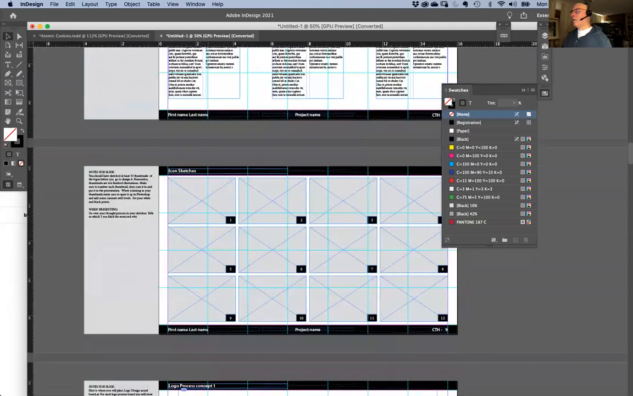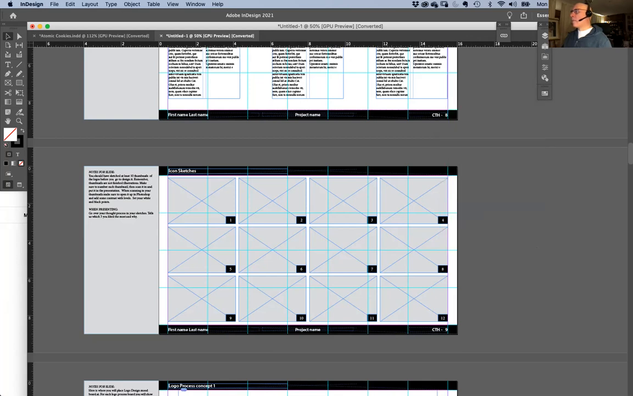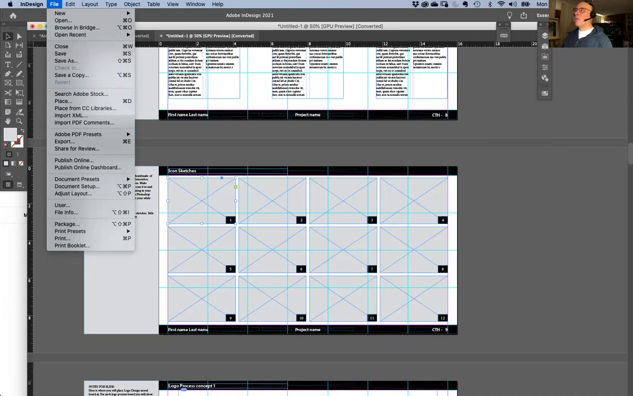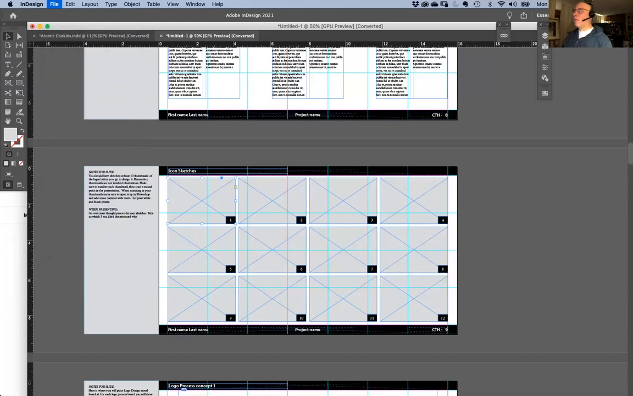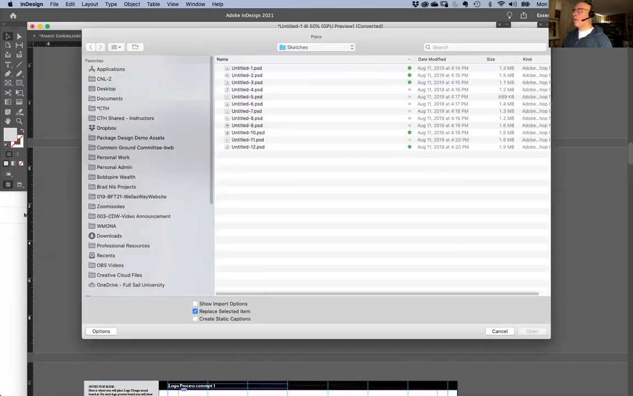And then we get to here, this is where the rubber meets the road. You're gonna do your icon sketches. Now there are 12 picture frames here with gray fills on them so that you can see them. I'm going to show you quickly how to put your sketches in. So if I click into one of these frames and I go to File, Place, which is Command D, File, Place, and I go to some sketches that I've scanned in and place them.